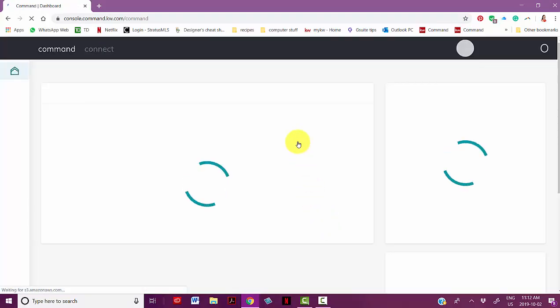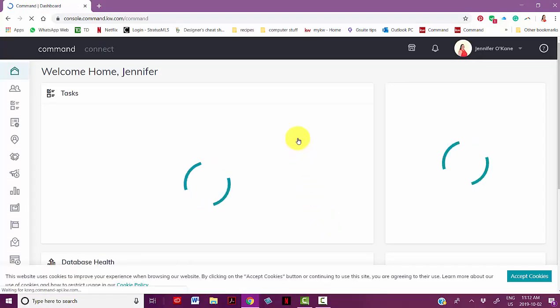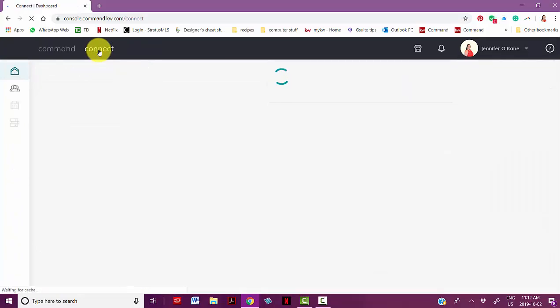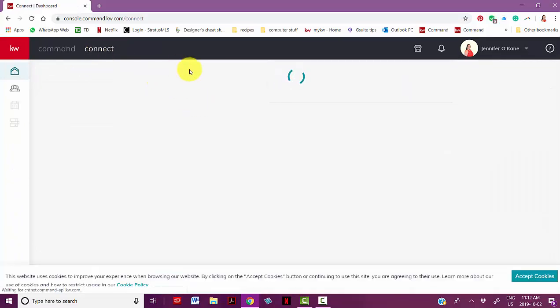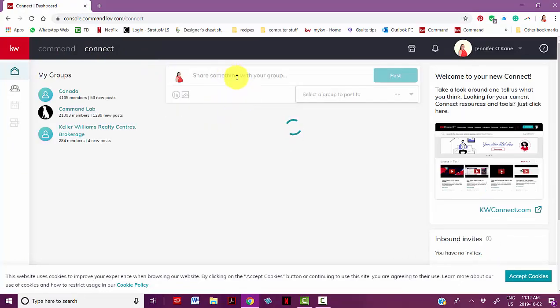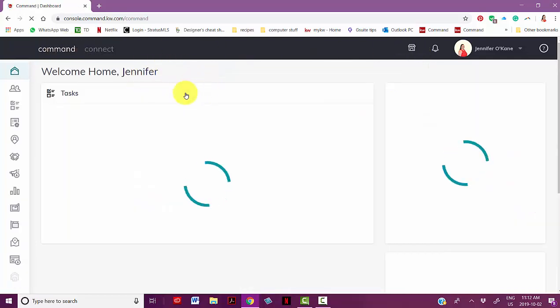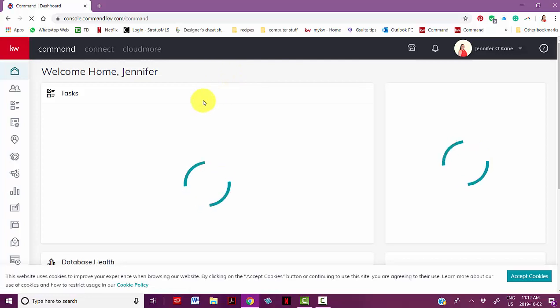So once we're logged into the command dashboard, if you've never been here before, this might look pretty new to you, and you're going to see there's a bunch of different things. So there's access to connect right here, which you can go into and you can access videos and do all that sort of stuff with it as well. This is the connect dashboard. You can share something with your group, you can follow different groups, you can see updated posts, you can do all sorts of stuff in here. And basically that's just for additional information on command or any of that sort of stuff.